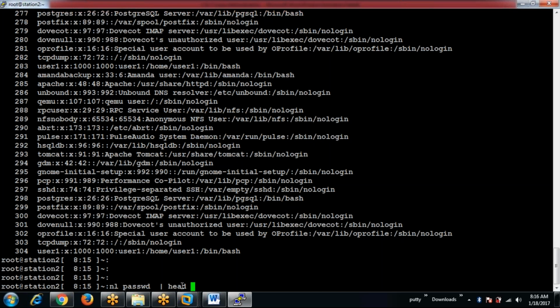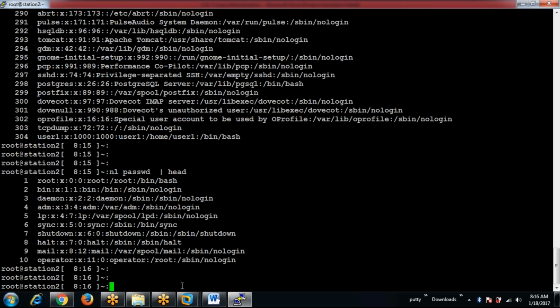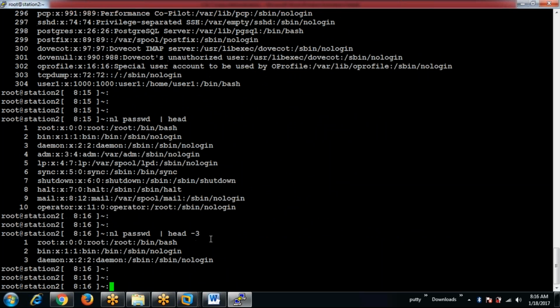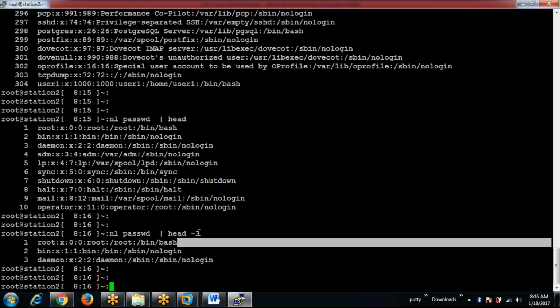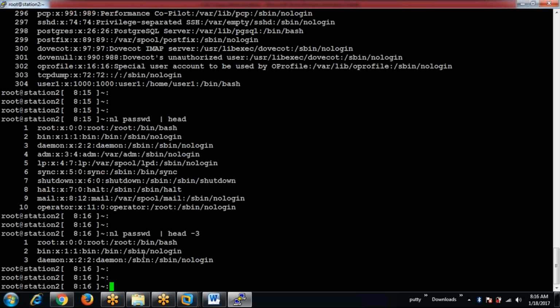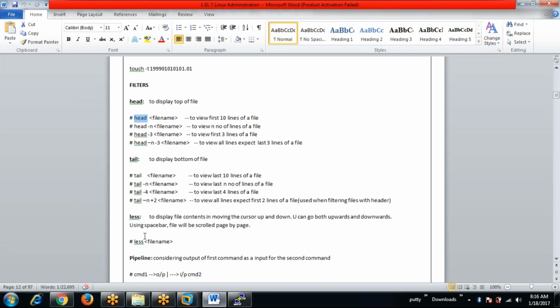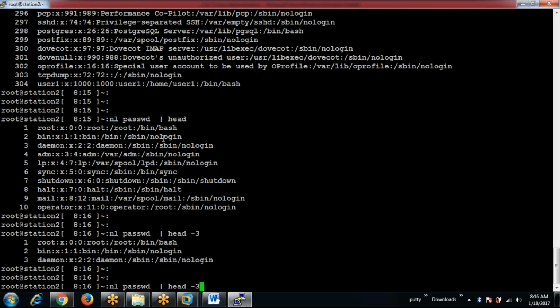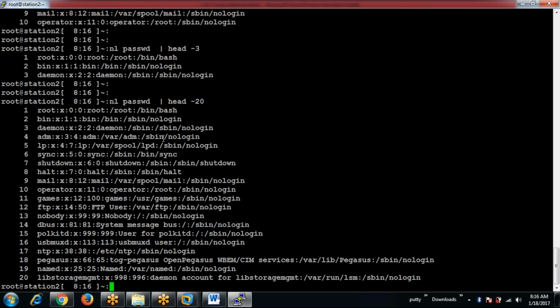To see the first 10 lines, you can use the head command. By default, it will show only the first 10 lines. And for example, if you want to see only the first 3 lines, you can give head -3, so that it will show the first 3 lines. Apart from this, you can see any number of lines by using the number. For the first 20 lines, you can use the number 20.